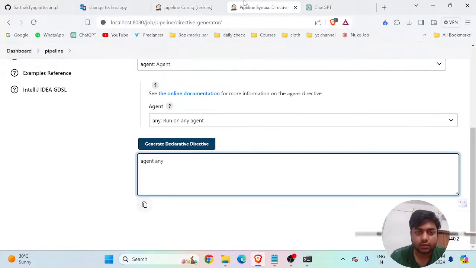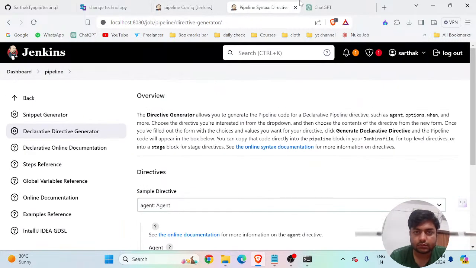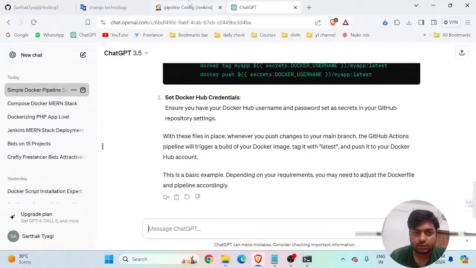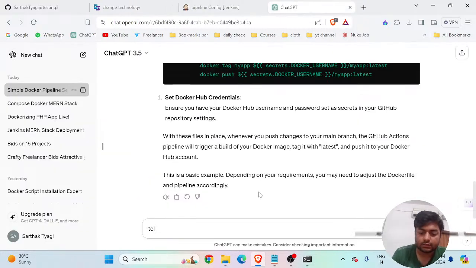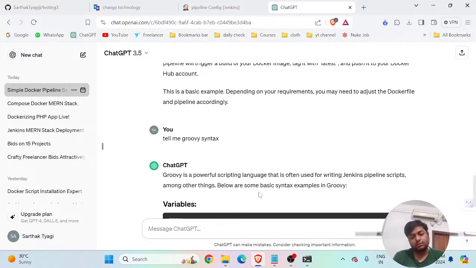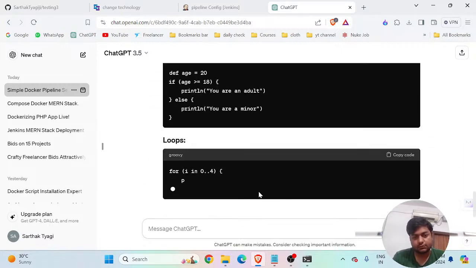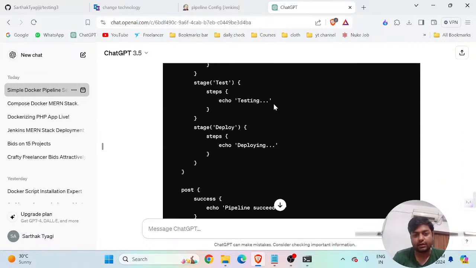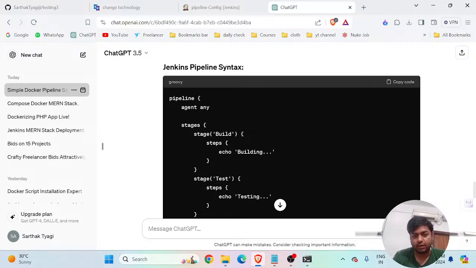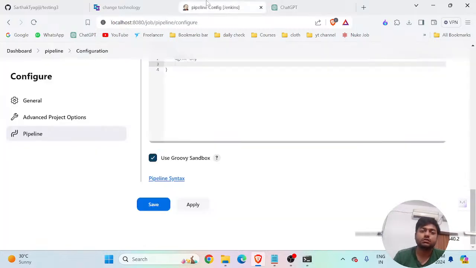What is it? Why ChatGPT? Tell me Groovy syntax. Yeah, what the hell? This one I want. This one I want. I just forget that stage is a stage and steps. Just get rid of it.